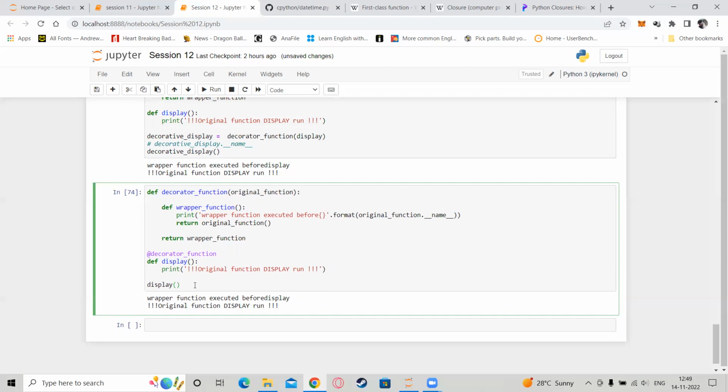Just tell me one thing. Whenever we are calling the display function, is it calling the display function first or the decorator function first? Whenever the decorator is there, it will first call the decorator function.